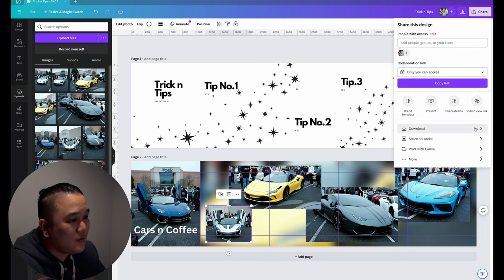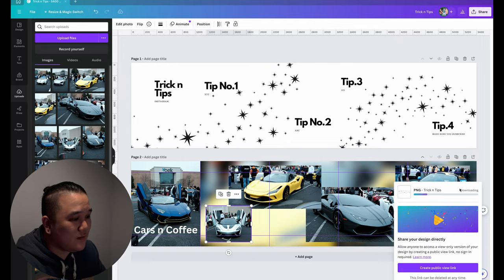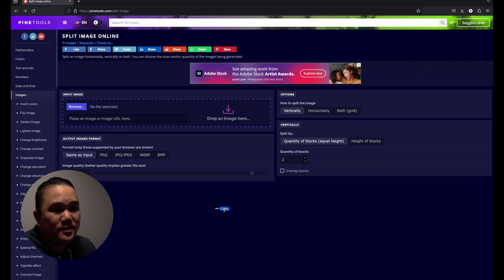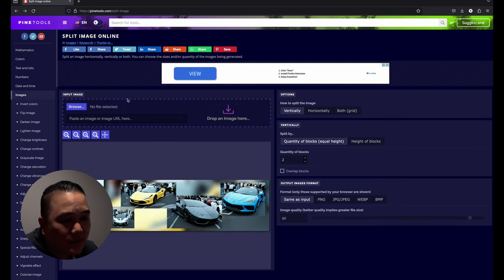So what we're gonna do is go ahead and download the both of these PNG, make sure that they're at least the size that you started with. So the next thing you're gonna need is a site to cut this up. I use Pine Tools, but there's a few different out there and there's different apps. This is just the one I do. You want to take the image you just downloaded, drop it in. You want it to cut horizontally, make sure it's even.